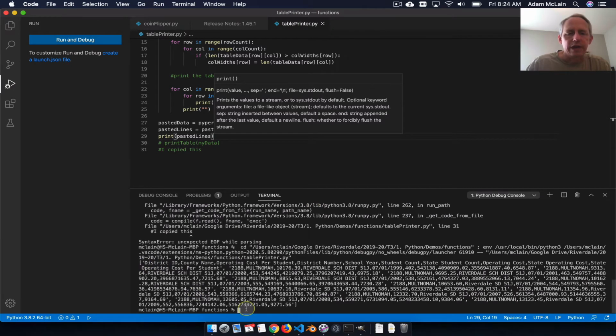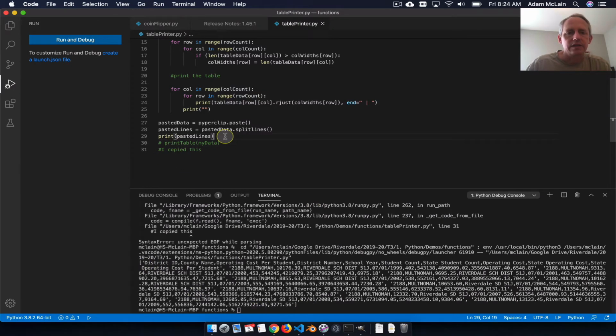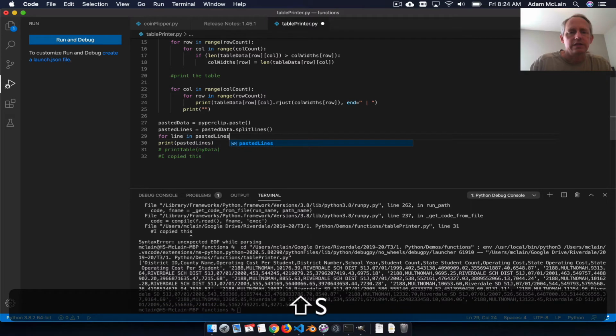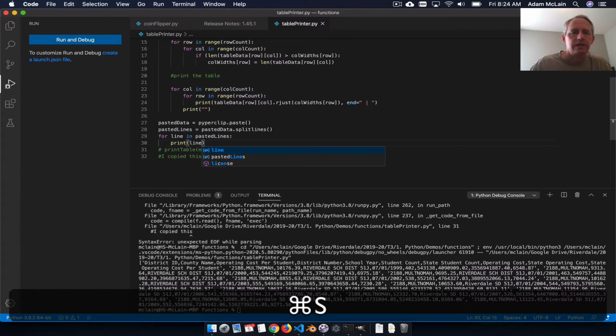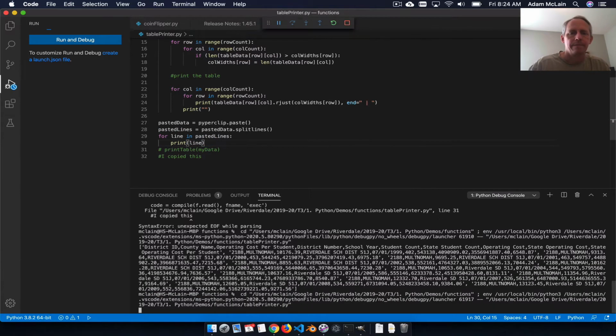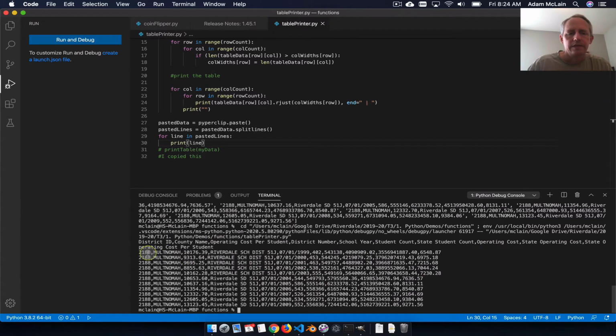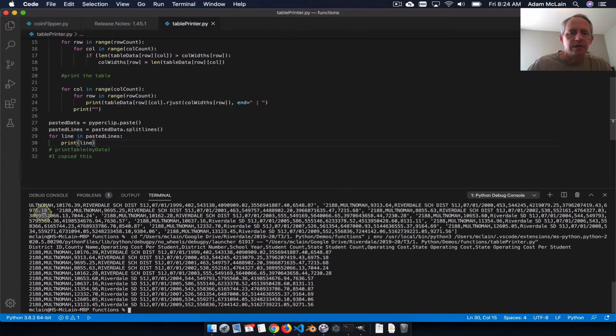You'll see that we've got the brackets there that tell us that it's a list. If we want to see it more clearly, I could do for line in pasted lines, and then print the line. Okay, so each one has its own row. It looks good. This first one obviously wraps a bit, so that's a little bit of a problem. There we go, that cleans it up a little bit.